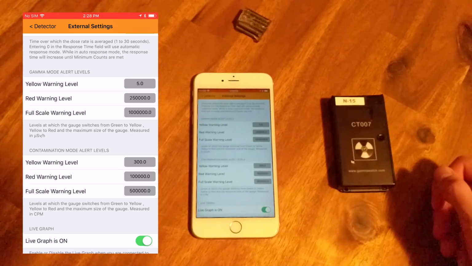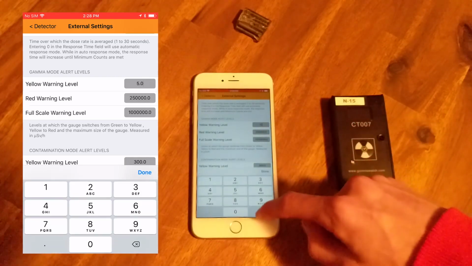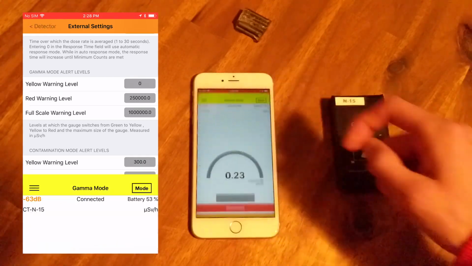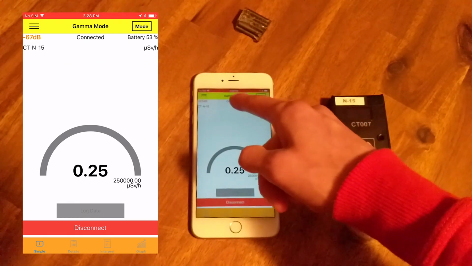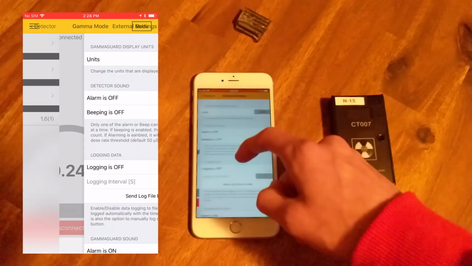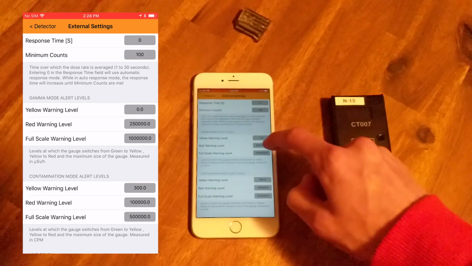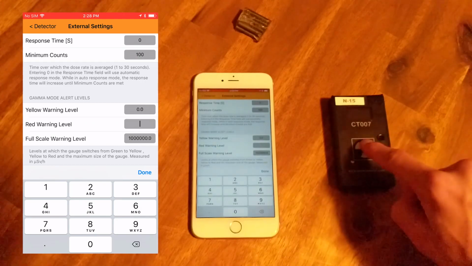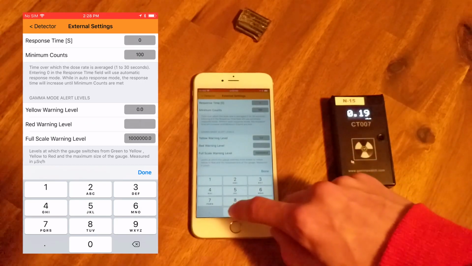So first off, I will show what it looks like when you're in the yellow warning level. So I'm going to lower this to 0 microsieverts an hour. We'll go back and we can see now we have a yellow bar on the top. And actually, let me just switch one more thing quickly, just so we have a better scale. So we'll change the red warning level to, let's just turn this on so I can see what it'll be. Let's change it to 0.5.